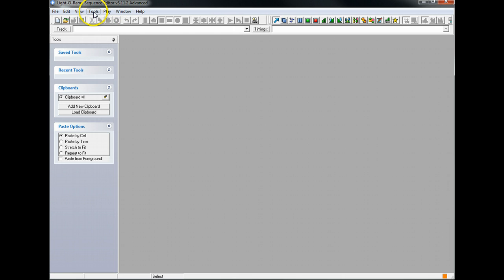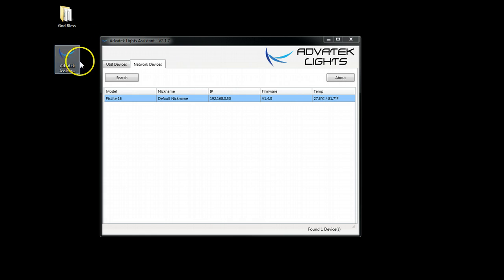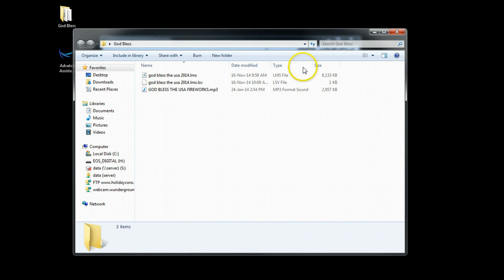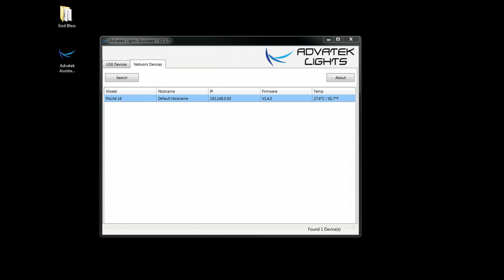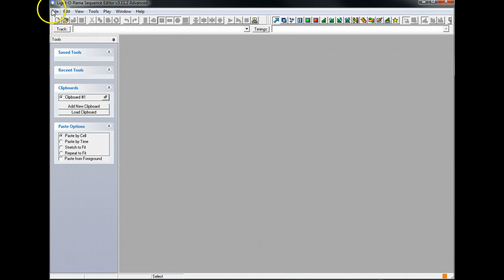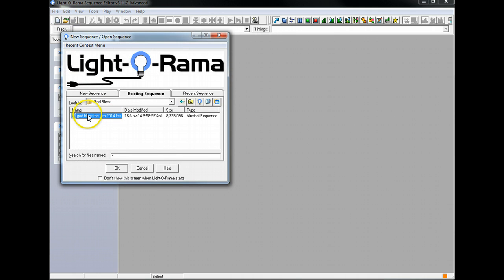There we go. The sequence editor will pull it up, and we're going to open up one of the sequences. In this particular case, this is God Bless the USA, and it's provided by holidaysequences.com, and we're going to go ahead and load that into Light-O-Rama. So we're going to go ahead and go open. We're going to go to the sequence. We're going to open it.